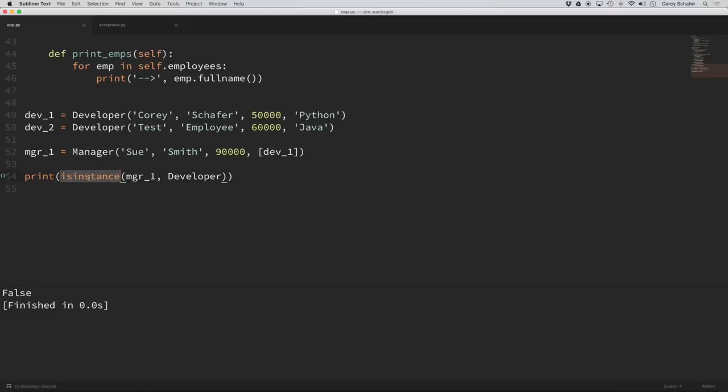So along those same lines, we have this issubclass function. And issubclass will tell us if a class is a subclass of another. So for example, I could do is Developer a subclass of Employee. And if I run that, you can see that it returns True. And if I do is Manager a subclass of Employee, if I run that, you can see that that returns True also. But if I say is Manager a subclass of Developer, then that will return False. So those built-in isinstance and issubclass functions may come in use when you're experimenting with inheritance on your own.